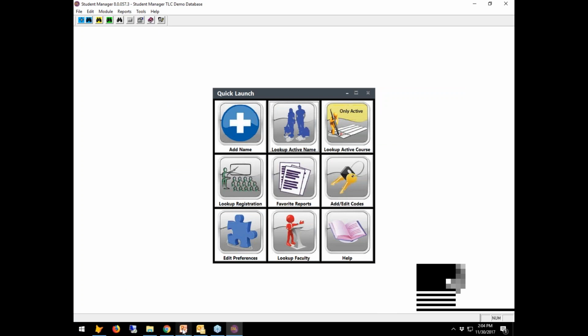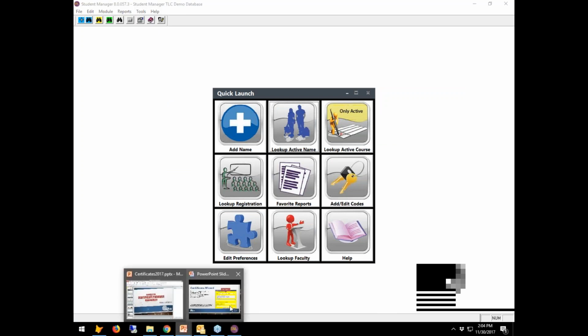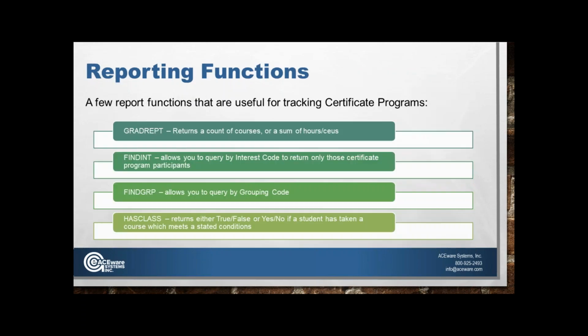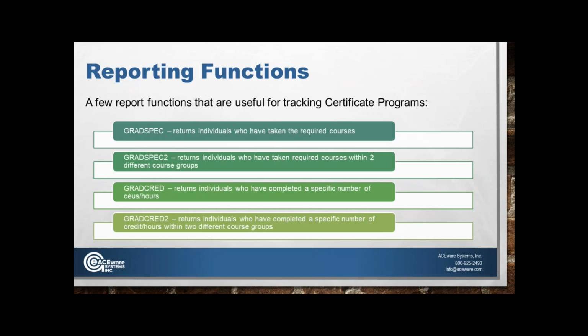So, all right, that's to me the big take home. If you haven't been using the certificate wizard and you are using the credential or the grouping codes, I think it really would give you some tremendous tools. Other reporting functions just kind of in the process here. These are some other functions in the function toolkit that let you do some analysis of certificate programs: grad report, find int, find group, grad spec, grad cred.